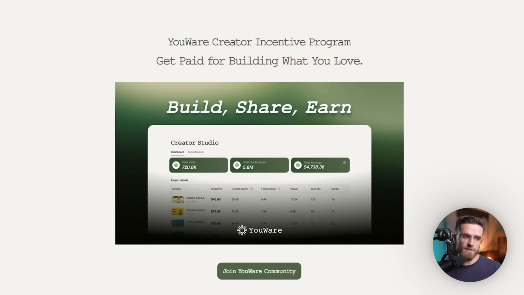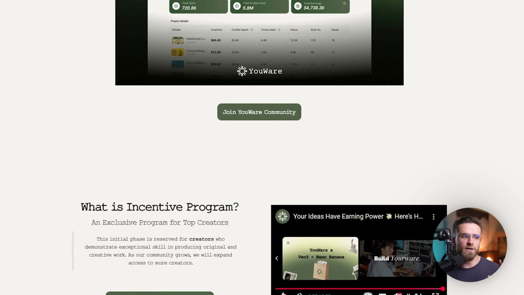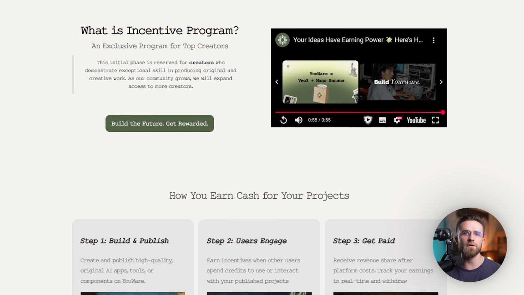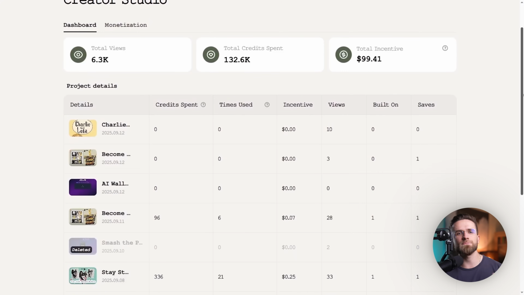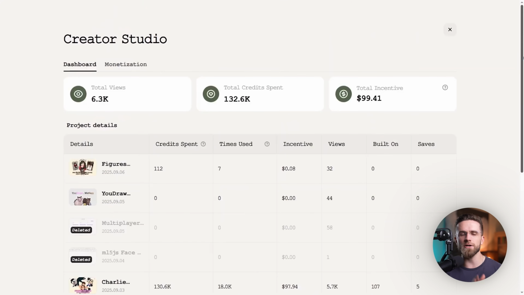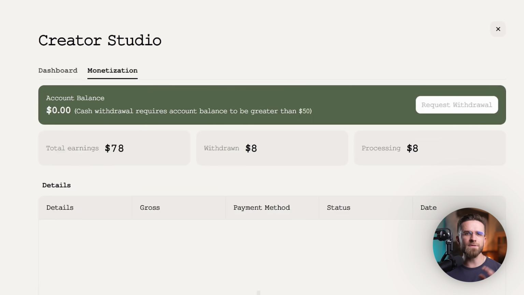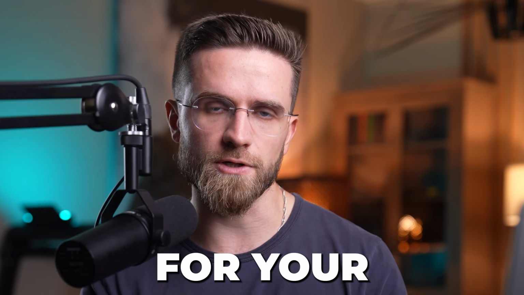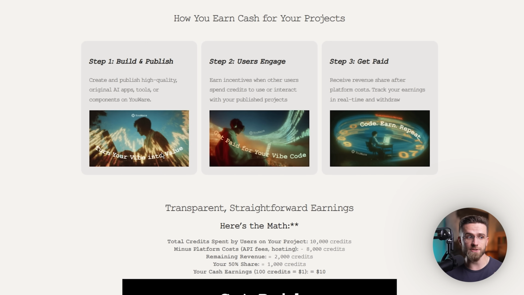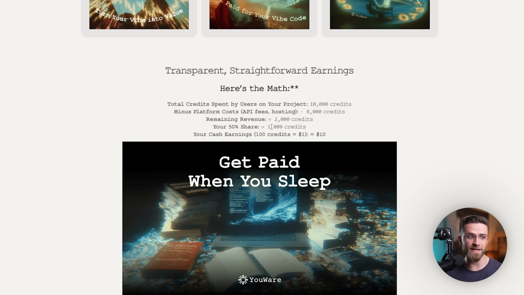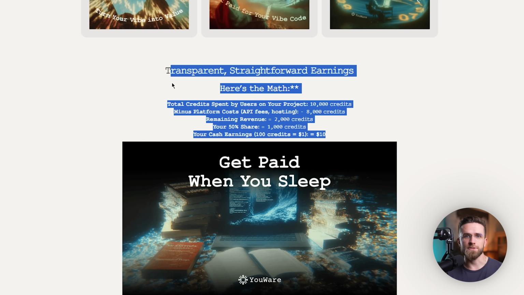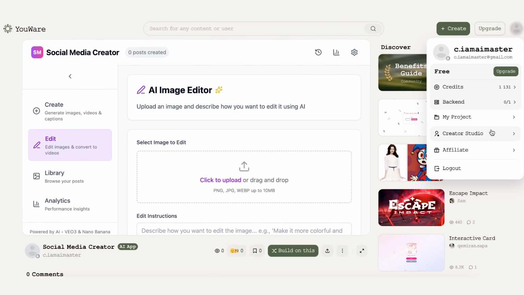In addition to this community-driven growth, YouWare has recently introduced the Creator Incentive Program. This means project authors can now actually earn income from their creations. Every time your app is used or remixed, you have the opportunity to generate revenue. It's not just about sharing tools anymore, it's about being rewarded for your creativity. This feature sets YouWare apart from other platforms by giving builders a tangible benefit, turning side projects into real income streams. I've already enabled the incentive benefits on my account.